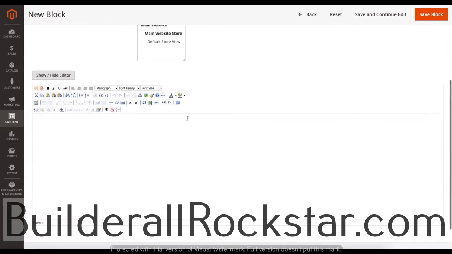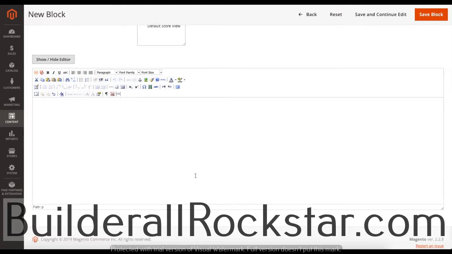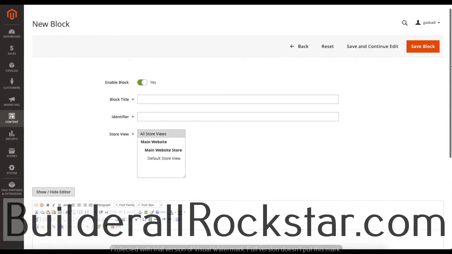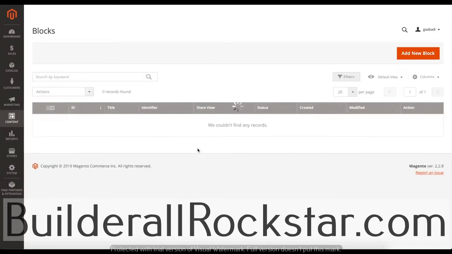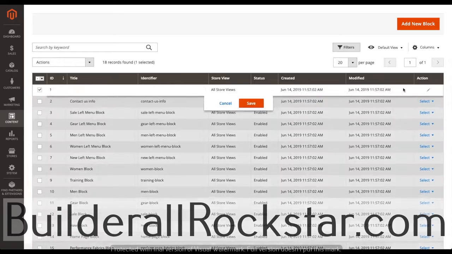And over here we have basically the same editor as the pages. You've seen this before. You can insert a variable, you can insert a widget, you can do links, anchors, images, and the HTML editor is over here also. You can cut, copy, and do all of that as you desire. Once you've edited this and put everything that you want on your new block, you can go ahead and save your block. Once you save it, it will show over here, just like this one.